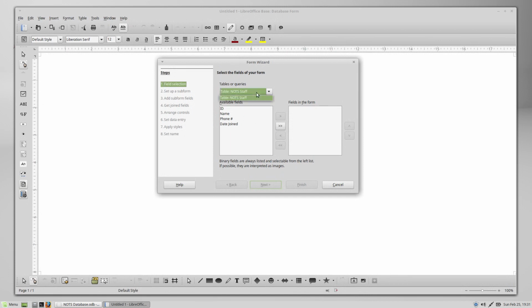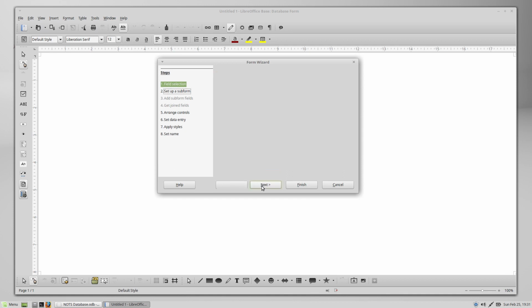It's going to ask us which table we want to create the form out of. Right now we only have one table, and it's going to ask us which fields we want to include on our form. So if you only wanted to use this form for putting in names but not the other information, you could just move the name field over. We're actually going to move all of the fields over, just click that double arrow, because we want our form to include all the information that we would see in the table. So moving on to the next screen, subforms we don't want to worry about quite yet.